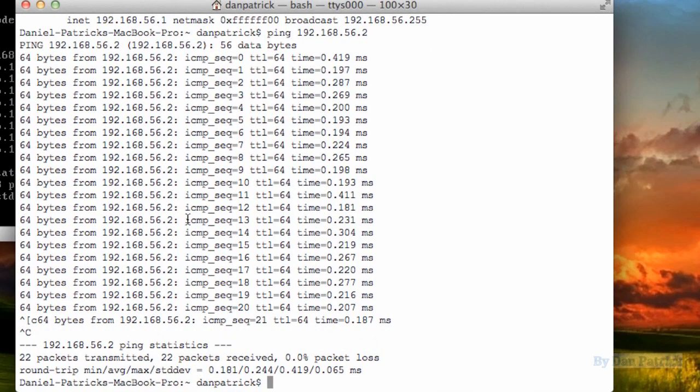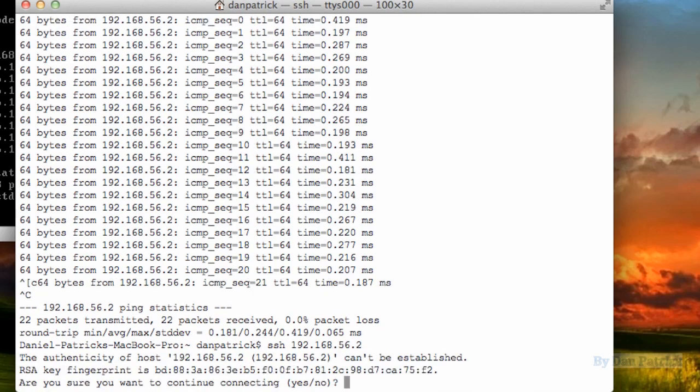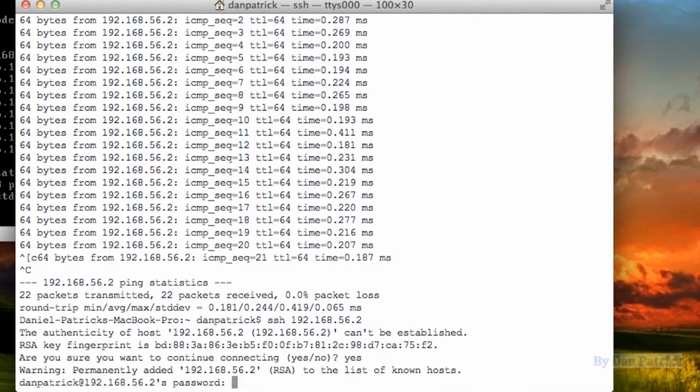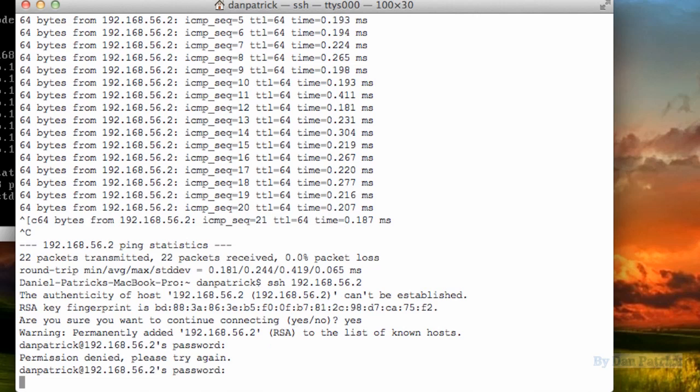Alright, now we're going to test the fact that we have SSH on. So we're going to do ssh 192.168.56.2. Alright, it's making sure we agree that we trust the RSA key. Yes. And now we can see it's going to ask me for a password. And it's asked for a password for the username Dan Patrick. You don't have a user created on a Juniper box for that, so whatever password I enter will not work. I'll just let that time out.